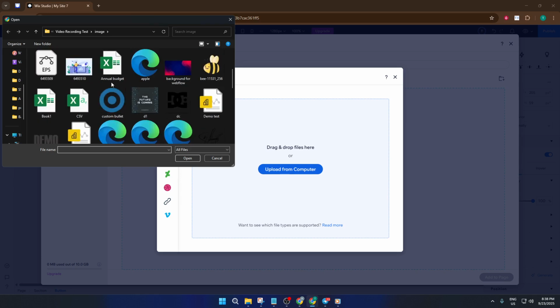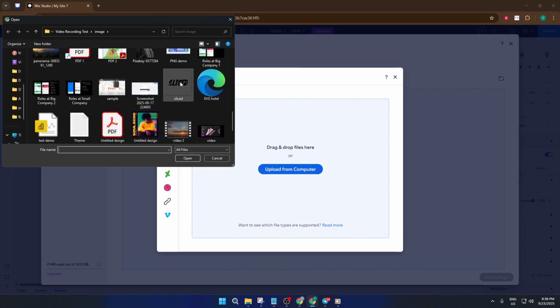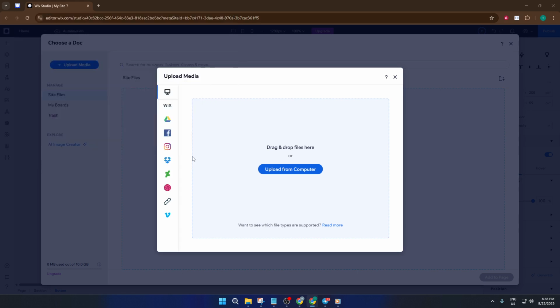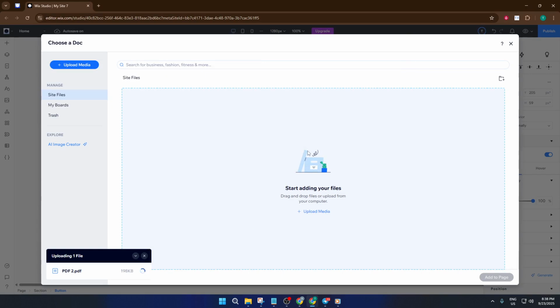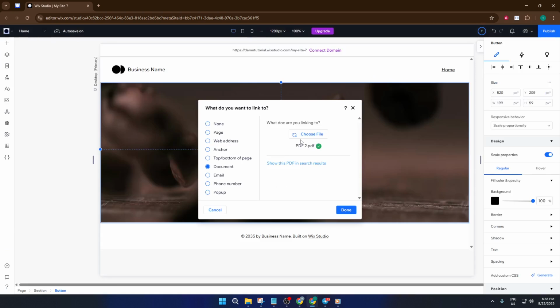Now, before you hit publish or make any promises to your users, it's best to preview your site. Click that preview button in the editor, which lets you test everything out in a safe mode. Find the button you just added and try clicking it. If all goes well, your computer should start downloading the document instantly. If not, don't worry. Just double-check your link settings or try uploading the file one more time. Sometimes files get a bit quirky, but Wix's preview mode is perfect for troubleshooting.